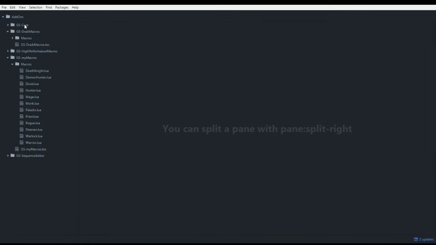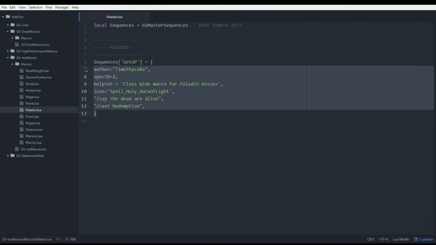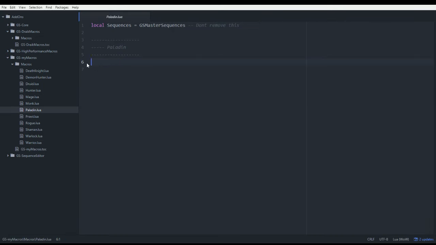So on the left here, like GS Core, Drake's Macros, High Performance Macros, My Macros, Sequence Editor, you shouldn't ever have to edit GS Core and Sequence Editor. You can edit Drake's Macros, but do that at your own risk, because when I update it, it might overwrite your changes, and you don't want that. So I'm playing a Paladin, so I'm going to open up the Paladin file. This is another one that I needed to delete anyway.